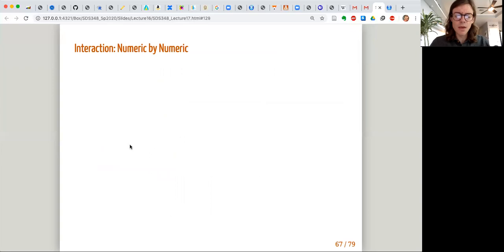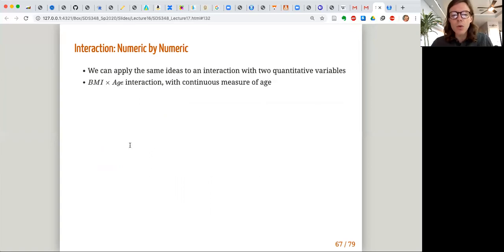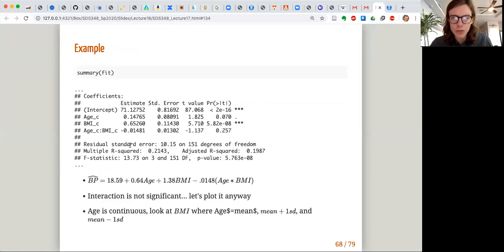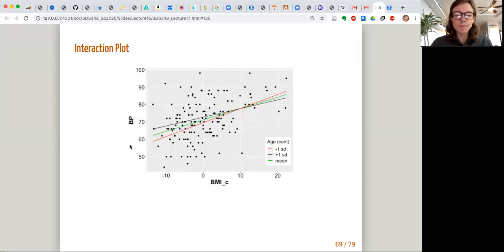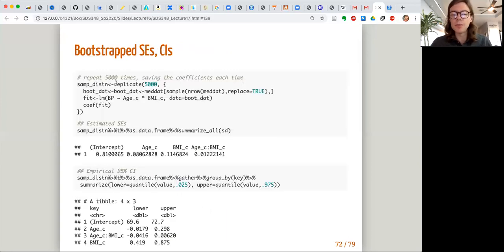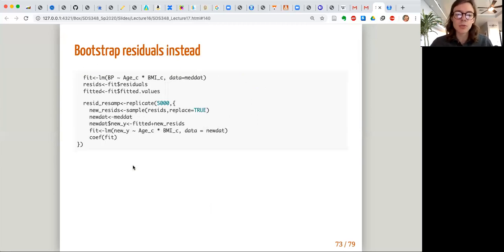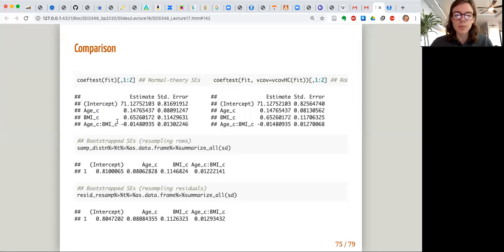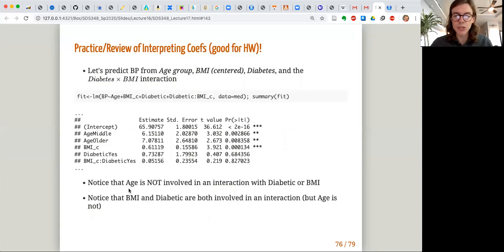Cool. And then there's numeric by numeric interactions. I don't ask you about those. It's kind of good to know about. I won't walk through everything, but if you're curious, you may have done one for your project in Biostats. So numeric by numeric, then talking just about assumptions again. So the example I want to show you, if you want to do bootstrapped standard errors and stuff, here's just more of that code. Here's bootstrapped residuals. Just a comparison for this example, in case you just want more practice.